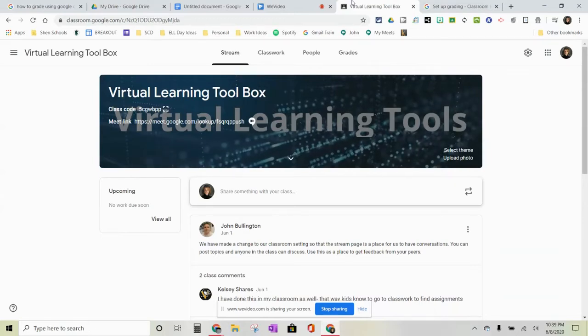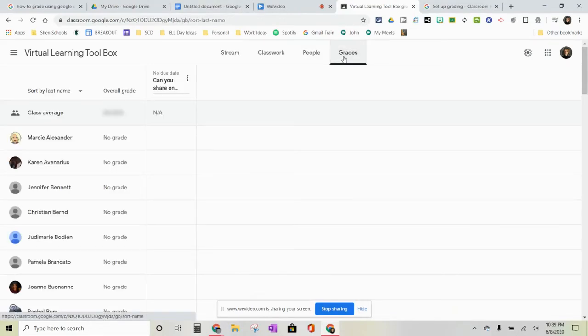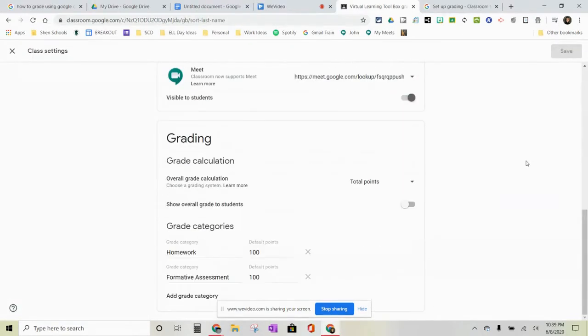Let's start by setting up your grading. In a Google Classroom, you will see you have a Grades tab. To set up your grading, you can come to the Settings gear in the top right and scroll down, as previously stated, to the Grading. This is where you can set up your options.